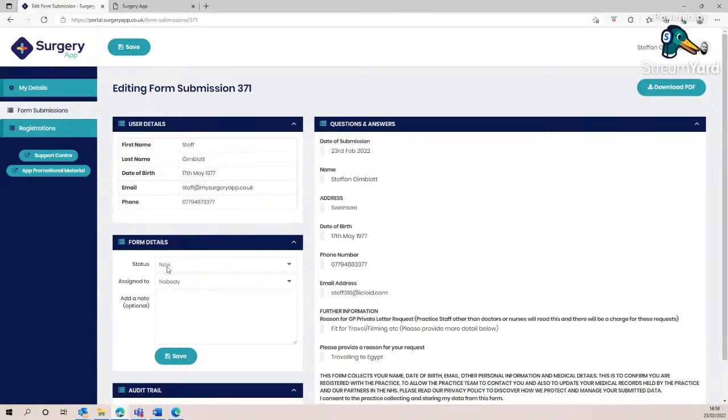Currently the status is new because it's a new submission, but it's assigned to nobody at the moment. When a form comes in, we've been asked to be able to assign forms to certain staff, because certain staff members in practice will process different forms. For example, some receptionists will process fit note requests, others will process other forms. So you can actually assign the job to a person in practice.